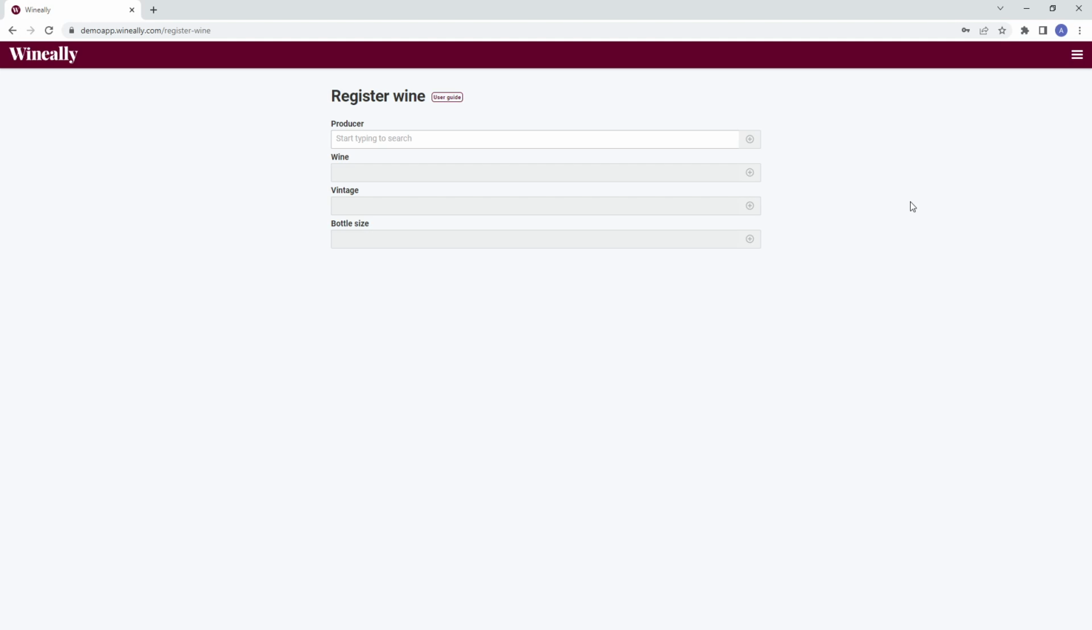So it could be that a wine, vintage, or bottle size you wish to register is not already known to the database. If this is the case, there are a couple of extra steps you will need to take to register your wine. If the producer of the wine that you are registering does not appear in search results here in the producer field, you will need to add them manually.